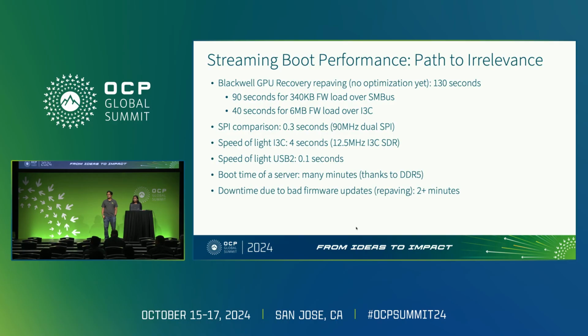Does that SPI data rate make sense? You're saying that it's faster than I3C? And so why would anybody use I3C then? The SPI rate is with talking to a SPI flash where you have fixed transaction latencies, you can't tolerate any drops. And so this example of a 90 megahertz dual SPI is with a SPI flash that's a few millimeters away from the ASIC and used to boot.